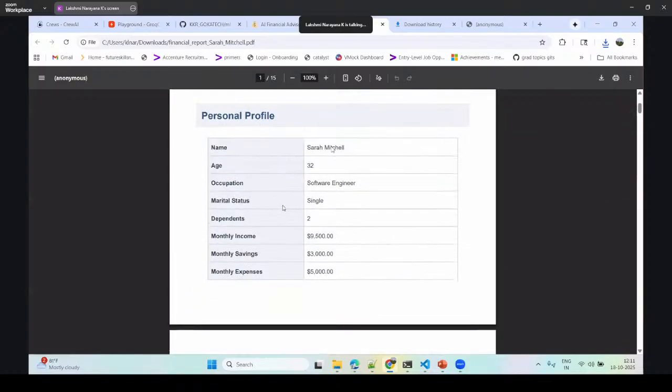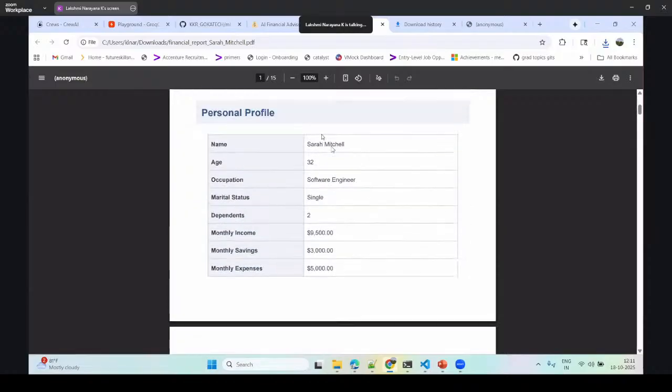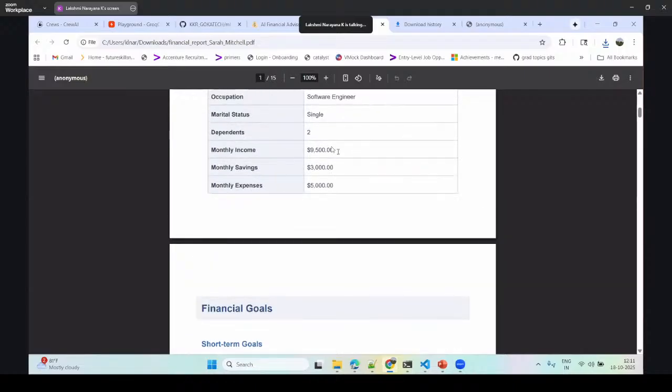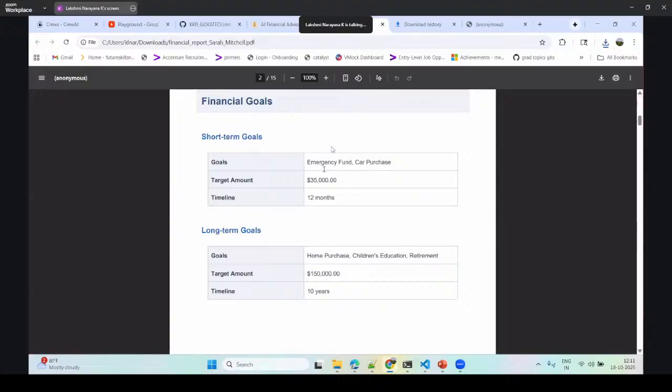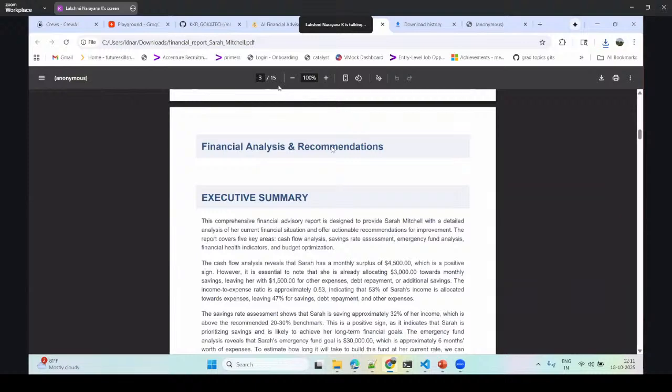You can see what all the details I have given. Here you can see we have given Sara Michel, 32, a software engineer, with dependencies. Monthly income is 9,500. Savings and everything I have given the same values. Emergency fund, car purchase, and everything will be here. And then it will give, you guys can see, right?